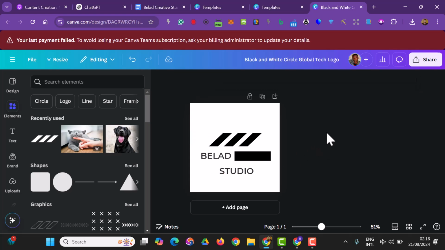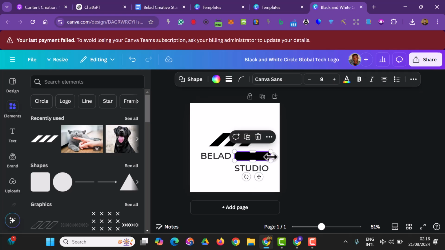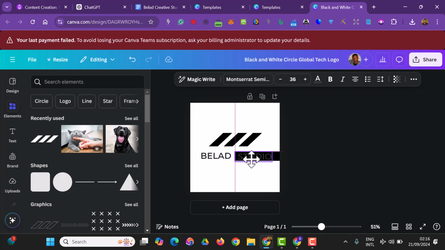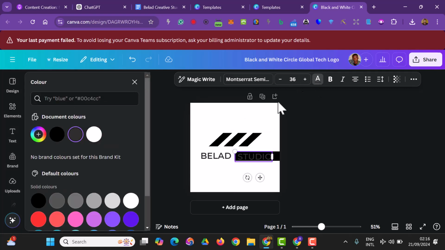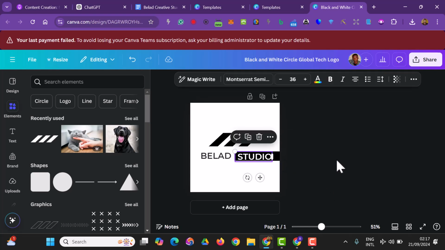Billard, yes. And the studio comes right in here. So I'll make this smaller as well. Yes, we have something like this, and this could go across that way. Let's make this white, of course. So we have something like this, Billard Studio. This will be the logo I'm proposing, and I think it looks good enough.